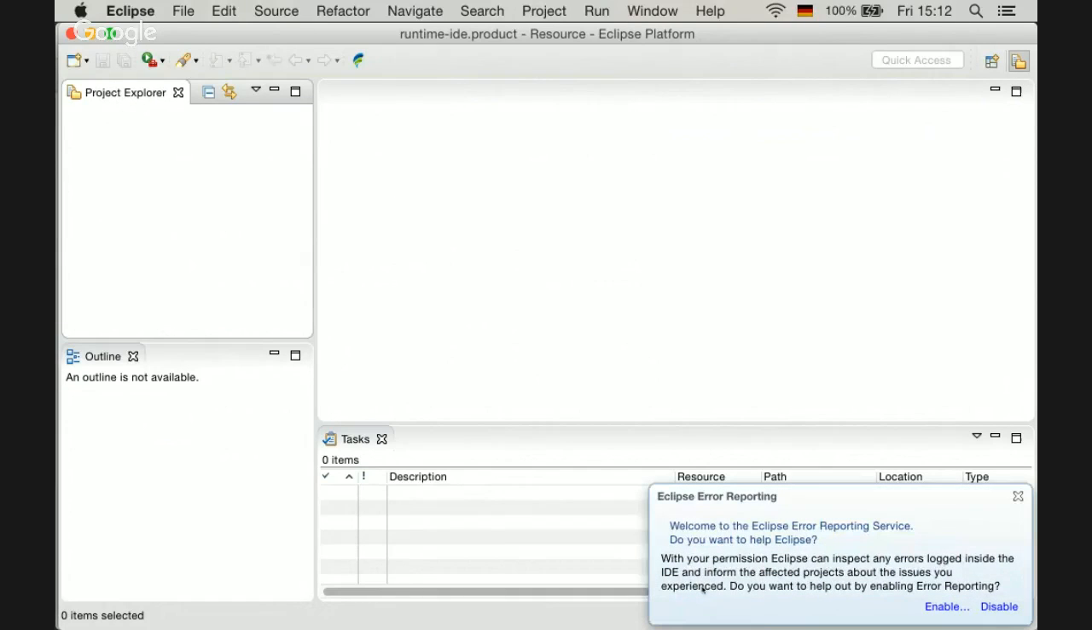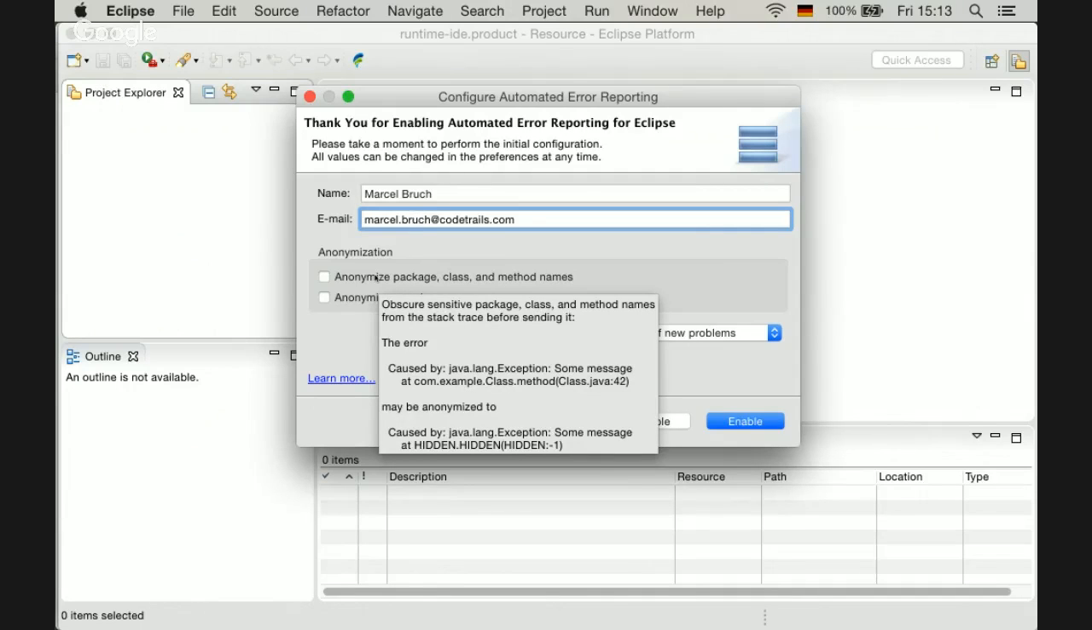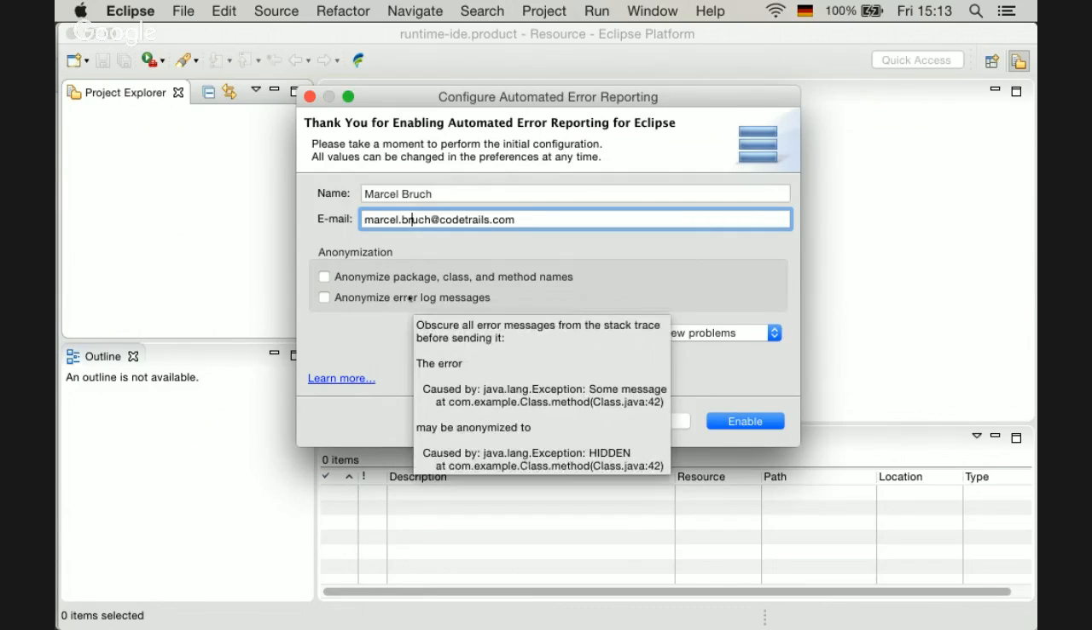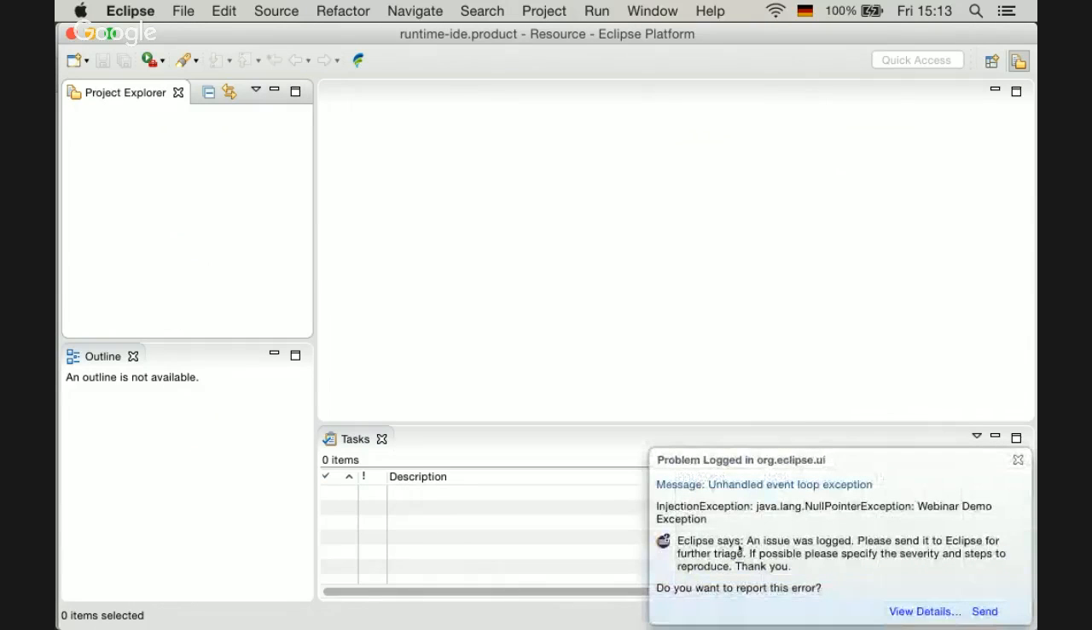In case you don't know the error reporting yet, this is how it looks. As soon as an error is logged in Eclipse, the first time the Eclipse error reporting dialog pops up and asks for your permission to send error reports to Eclipse. If you click on enable, you can fill out the form. You can provide your email address, and you can decide whether you want to anonymize your error reports, like, for instance, removing the messages. If you click on enable, you get the next dialog saying, okay, there was an issue logged, and it's asking you whether you want to report this to eclipse.org.